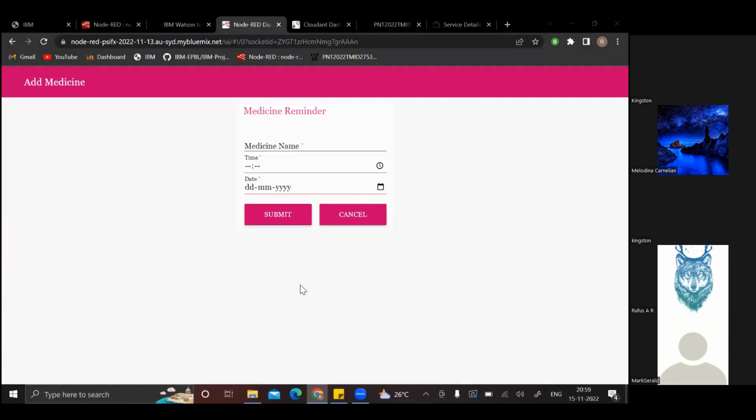Okay, now coming to the actual working of how it works. First of all, this UI is a Node-RED UI. We have created this UI using Node-RED, where users or even patients enter the details like the medicine name, the time, and also the date. For example, we are doing it with the medicine name Dolo 650.